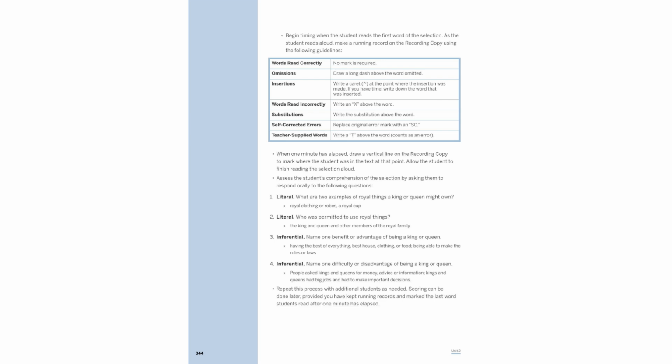During the fluency assessment, begin timing as the student reads the first word. Record errors like omissions, insertions, and substitutions. After 1 minute, mark their position in the text. Assess comprehension by asking about royal possessions, who used them, and the advantages and challenges of being royalty. Repeat for other students, ensuring accurate records for later scoring.